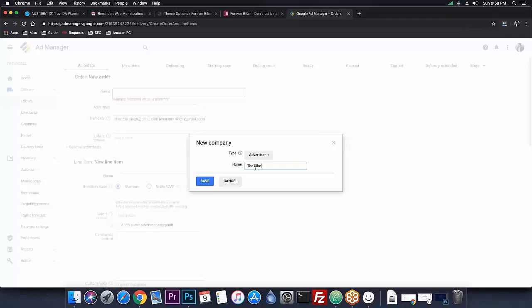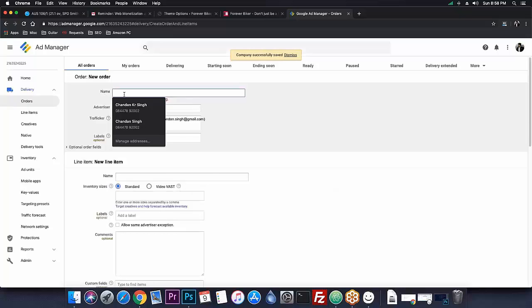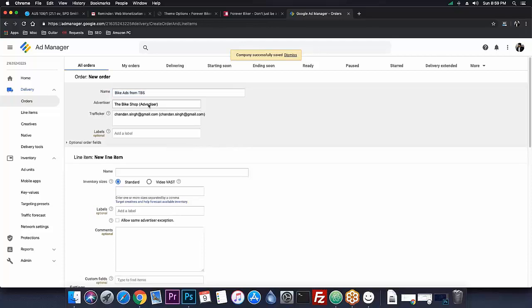This is a fictional name, there's no such real company, but I'm assuming that somebody came to me from this company. So save the company. Let's say they want to run bike ads. So the name is like, bike ads from the Bike Shop. Let's call it TBS. TBS stands for the Bike Shop, okay? You can give whatever name you want depending on what these guys have talked to you.